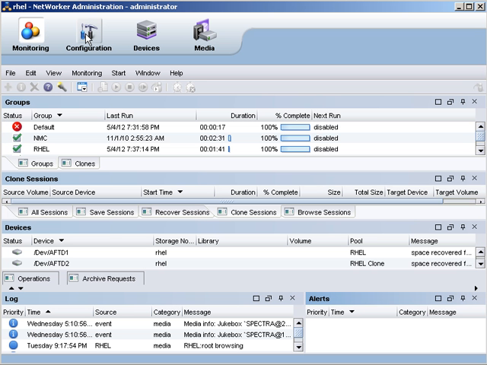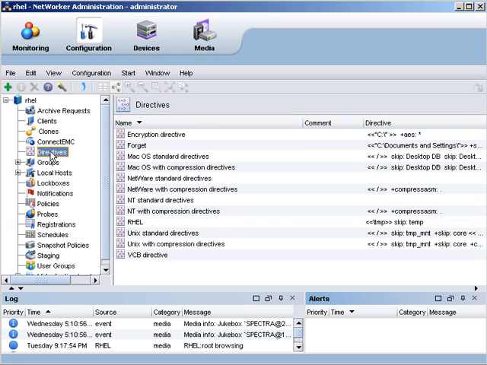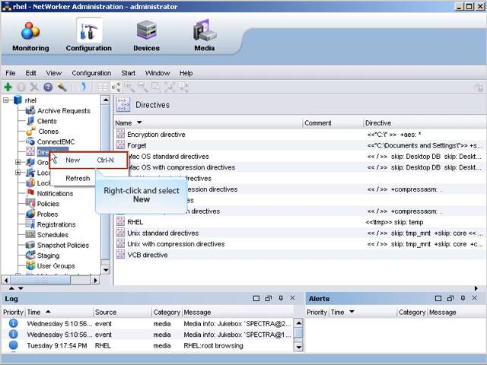Now we will see how to configure a raw device backup. Go to NMC console and click the Configuration tab. At the Configuration tab, select Directives. Now create a new directive by right-clicking on Directive and selecting New.